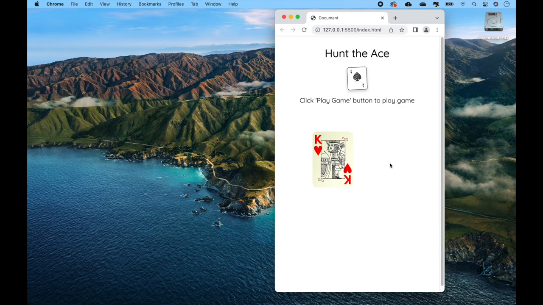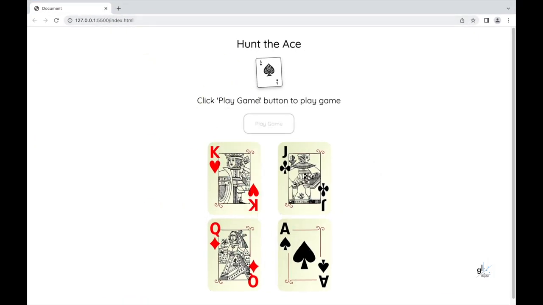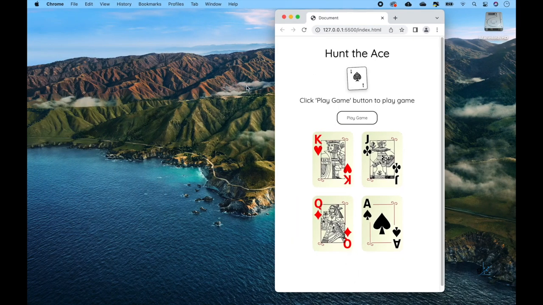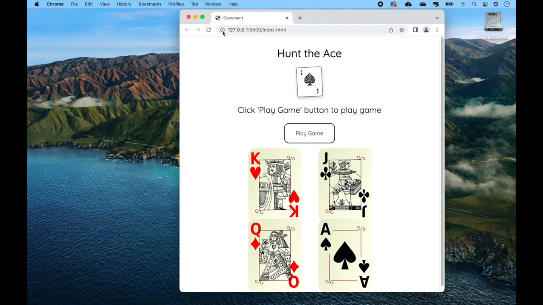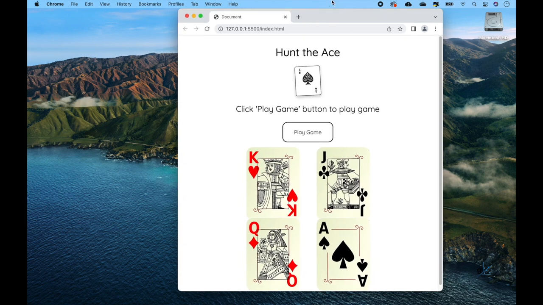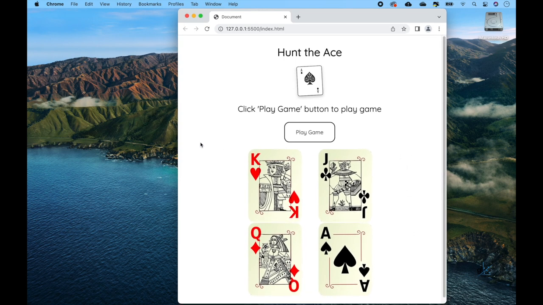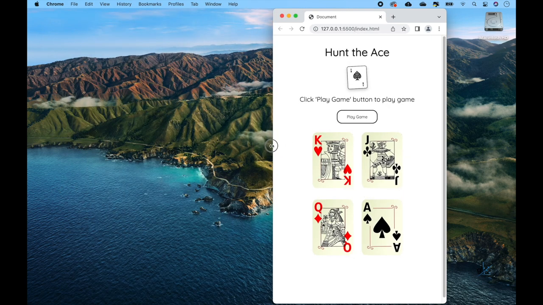Let's check the responsiveness of our application through our Chrome browsers. Excellent.